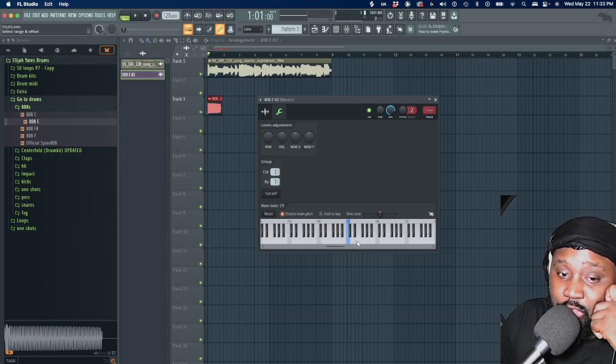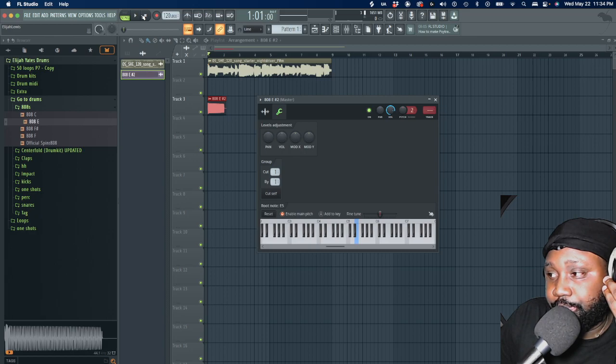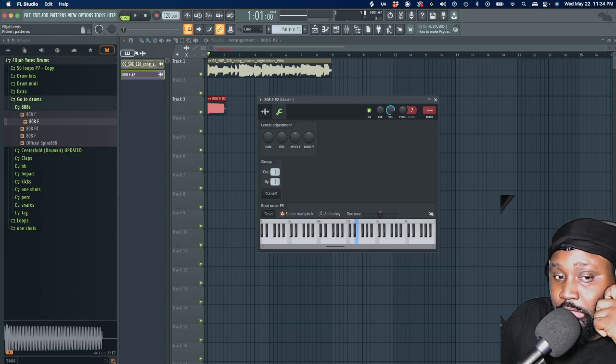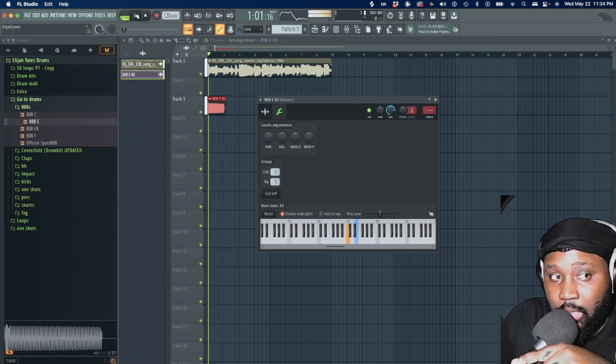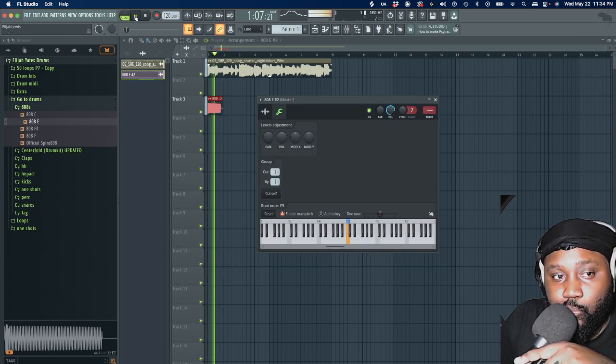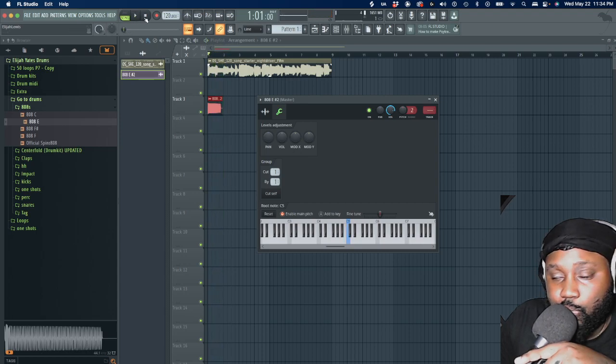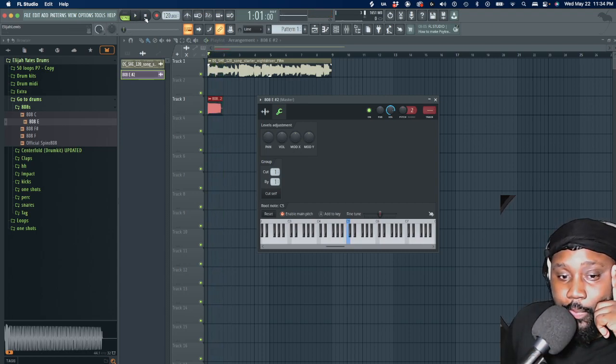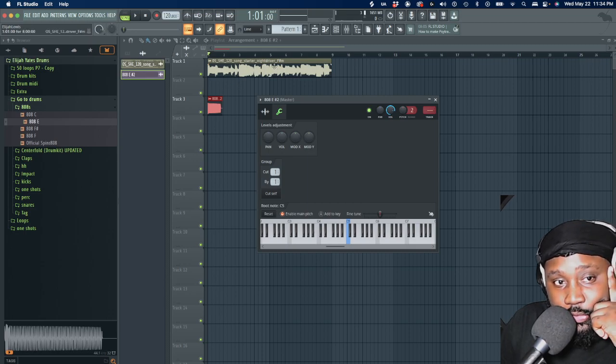Or now let me switch it back to an E. Hear the difference? That's because I changed the key of the sample. So I'm going to play it again. E. Then C. Two different keys. In this case, the tune of this sample is F sharp minor.